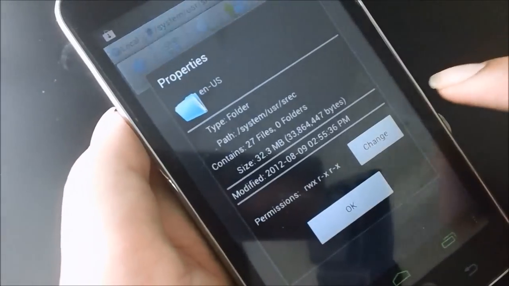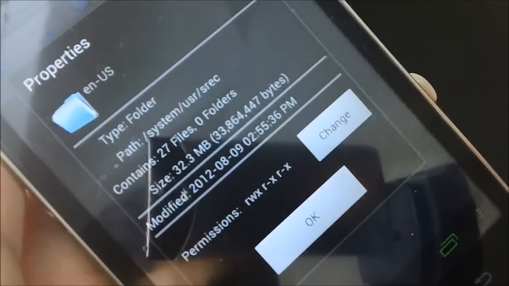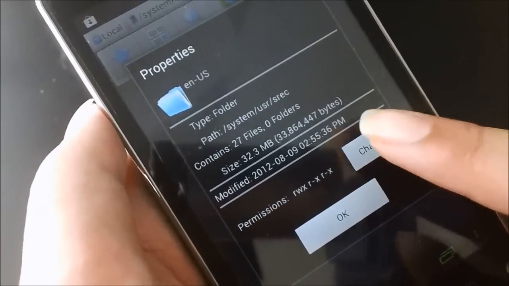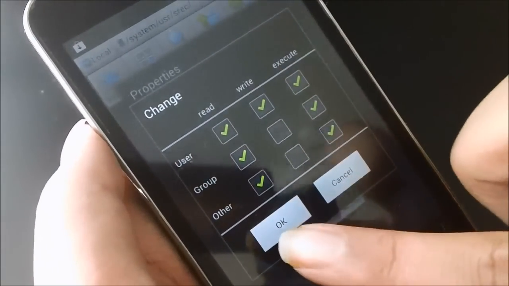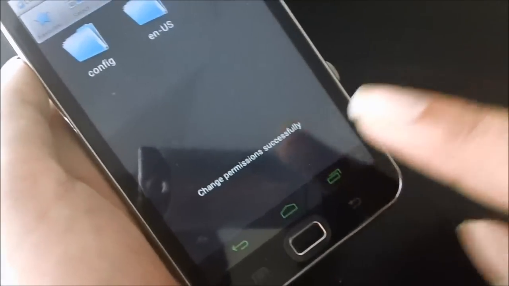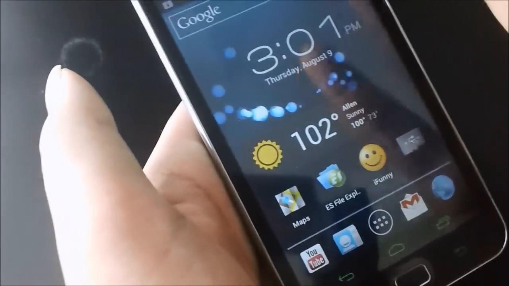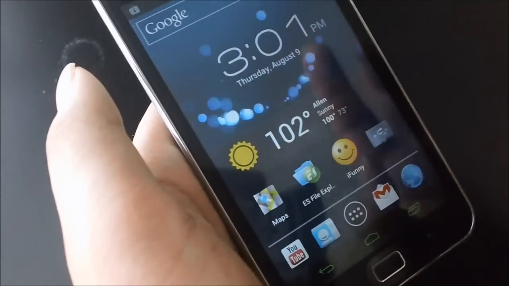So we'll go back to properties. Again, it's the same thing. You change it to an upside down U, and that is it. So now if you have done that correctly, then that should be the case.